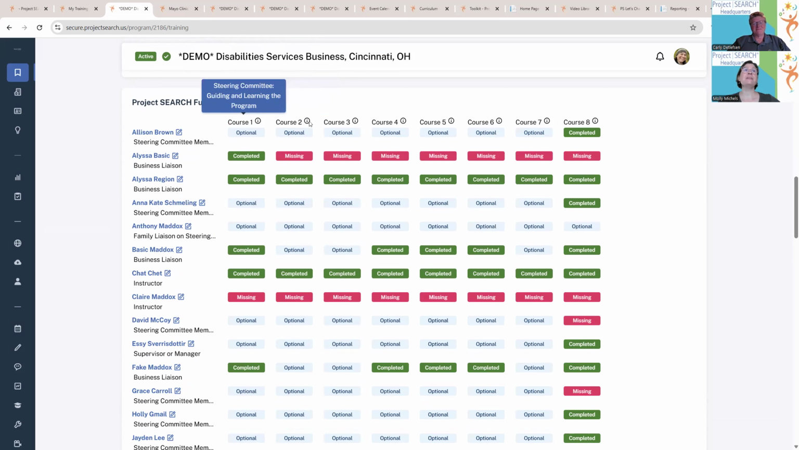Again, we have our hover tips here where you can hover over and see the course that is related here. We will sometimes change the order of these courses when they're offered based on what time of year it is. And so they won't always be offered in exactly the same order. So you'll want to check and make sure that you're knowing which course this is in this dashboard.